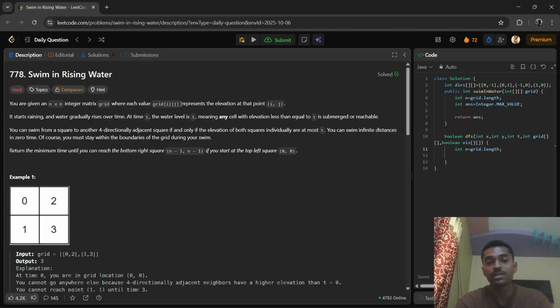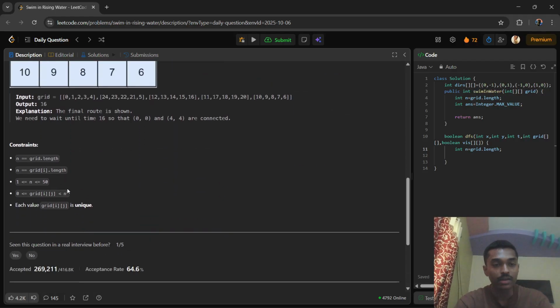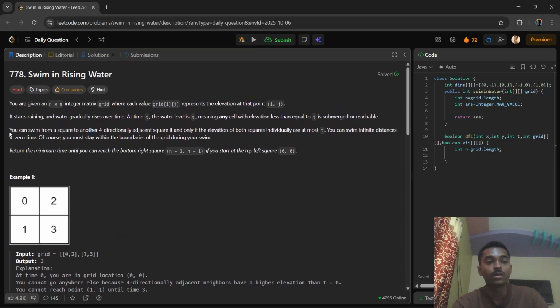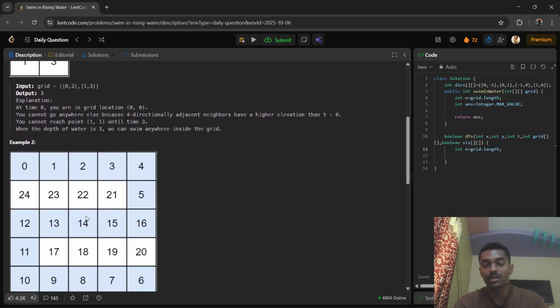Why are the elevations very important, and why did I tell you the minimum and maximum values? Because the maximum height is 24, meaning at time 24 all elevations are submerged. That means we can move in any direction. Now you can swim from a square to another four-directionally adjacent square, meaning from any cell you can go in four directions: left, right, up and down.